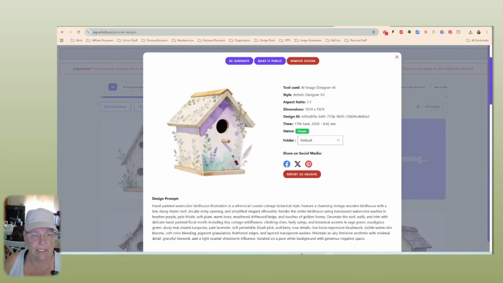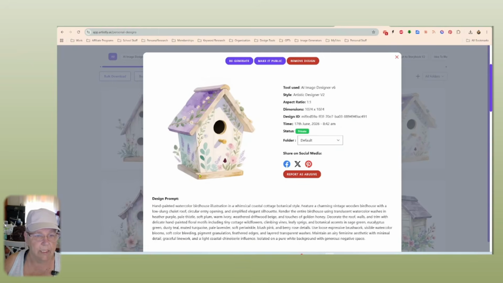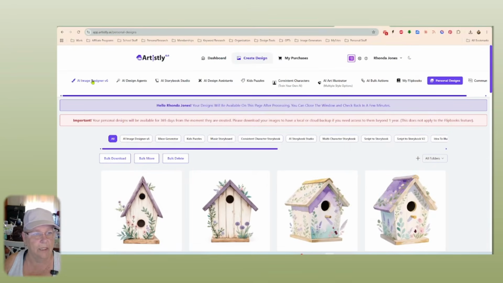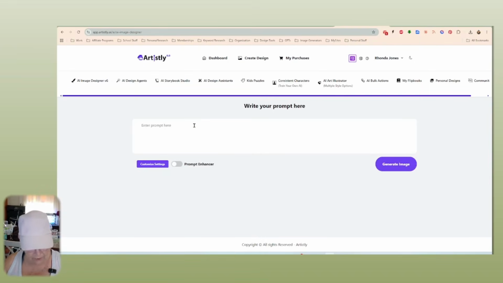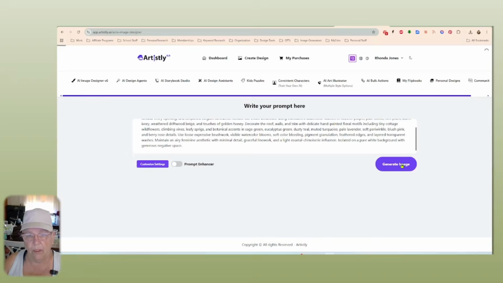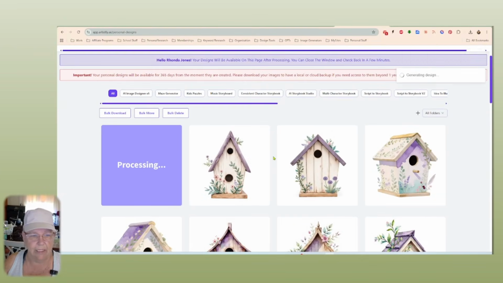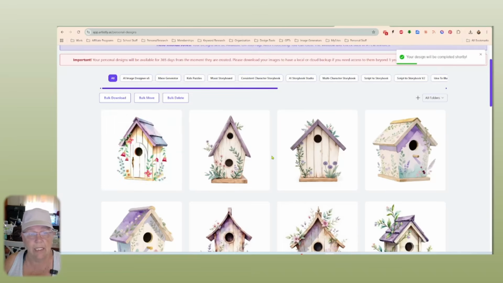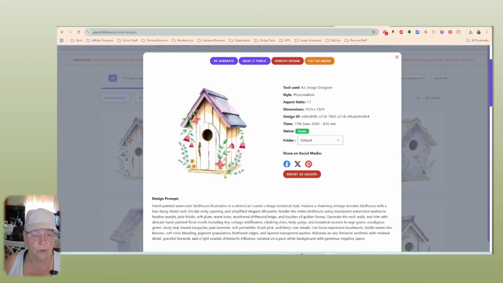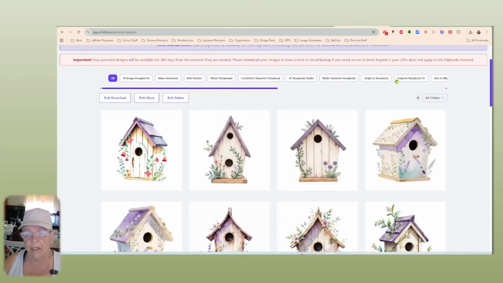This is Artistic Designer V2, which gives you a lot of that nice flowy, blendy watercolor. This one doesn't look bad either. It has the flowy watercolors. Let's see what else is in here. There's the V4 Image Designer. This is an older model, but you can try it and see what happens. You just never know. Sometimes you'll end up with something that works better in an older model. Not a fan of that.